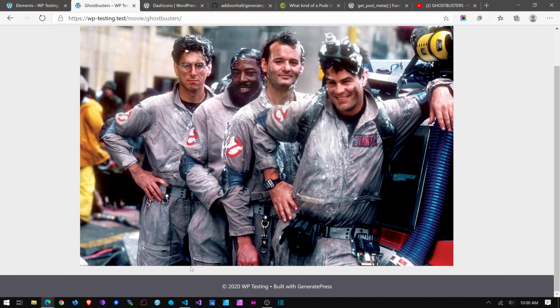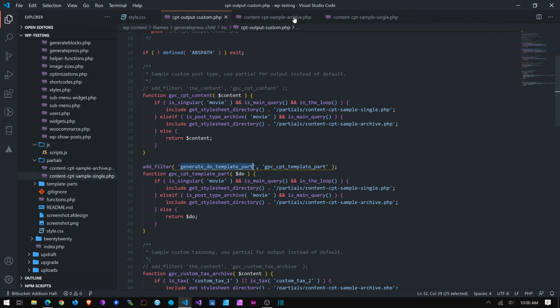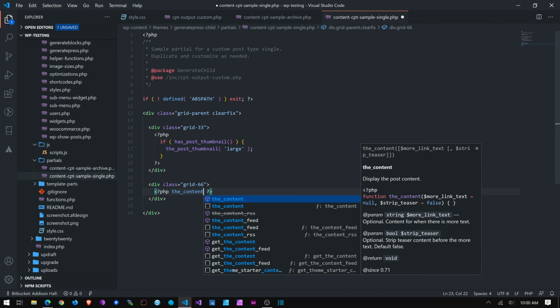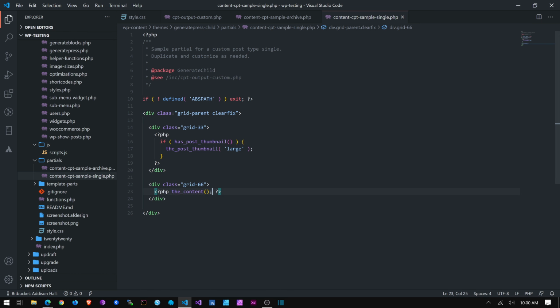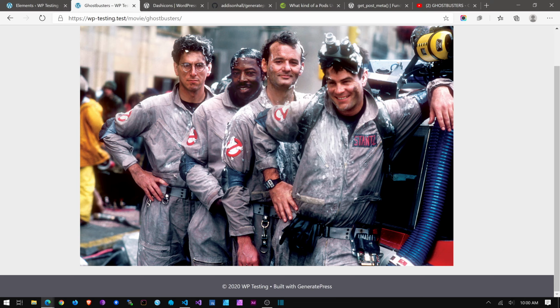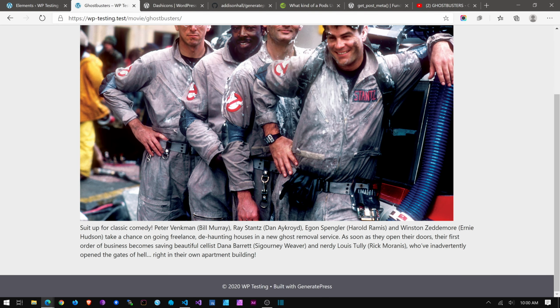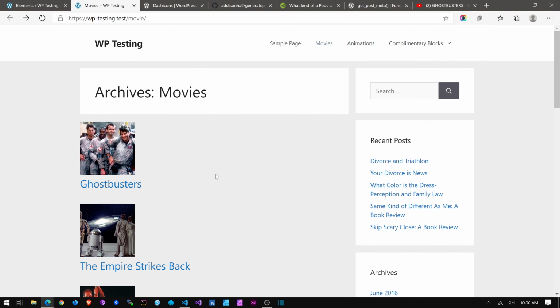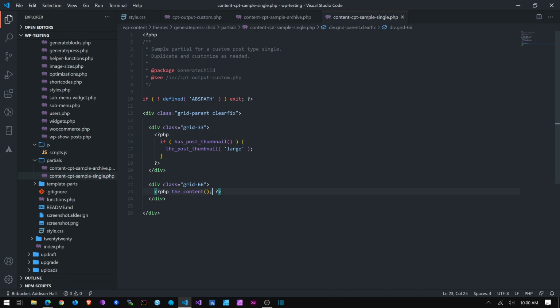Okay, and you see now I have no content because I'm using that variable, which is no longer there, and I don't want do. I want the content, which is the default WordPress function, just to grab the main text or content of a post. And there you have it. Okay, so that is pretty cool.